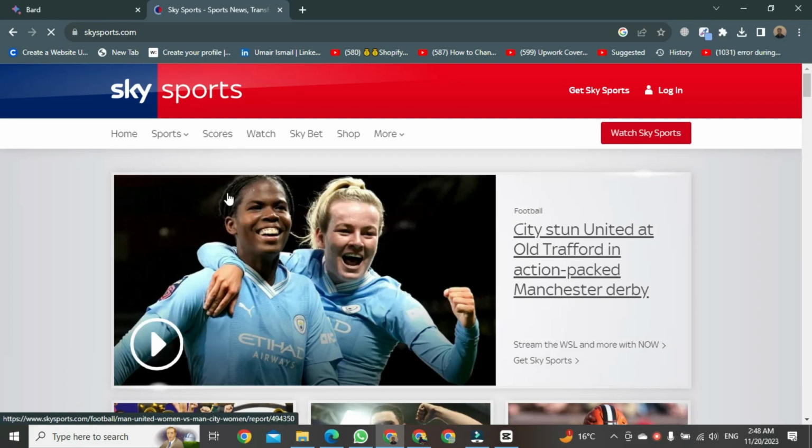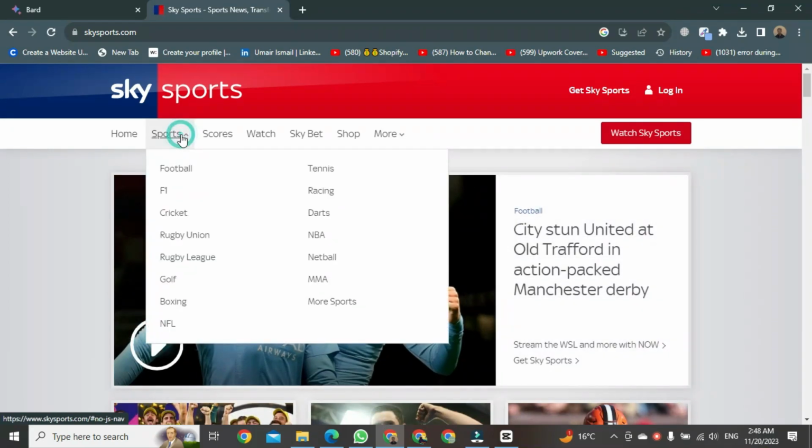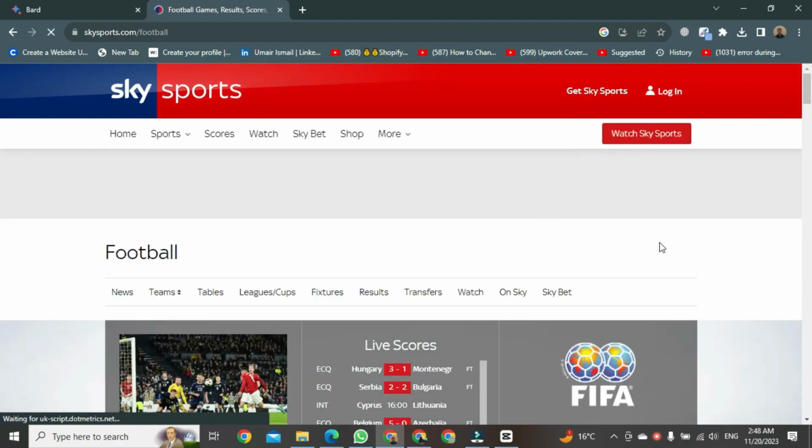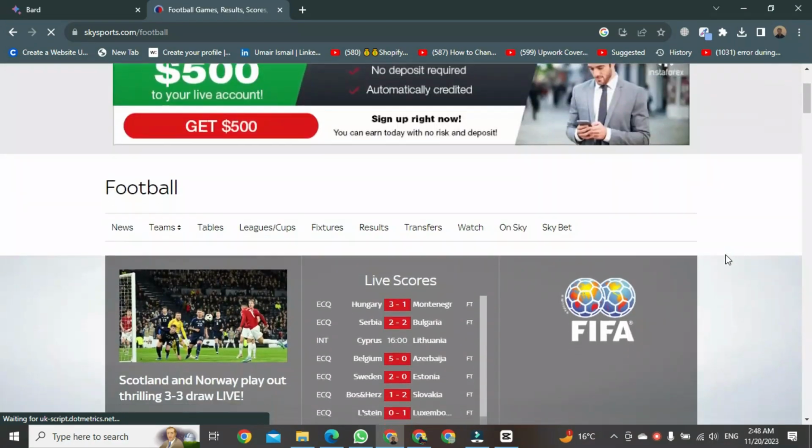You will see a sports option on top. Click on it. After clicking on the sports option, you will see many options. Click on football from them. After clicking on football, the football section will start opening in front of you.